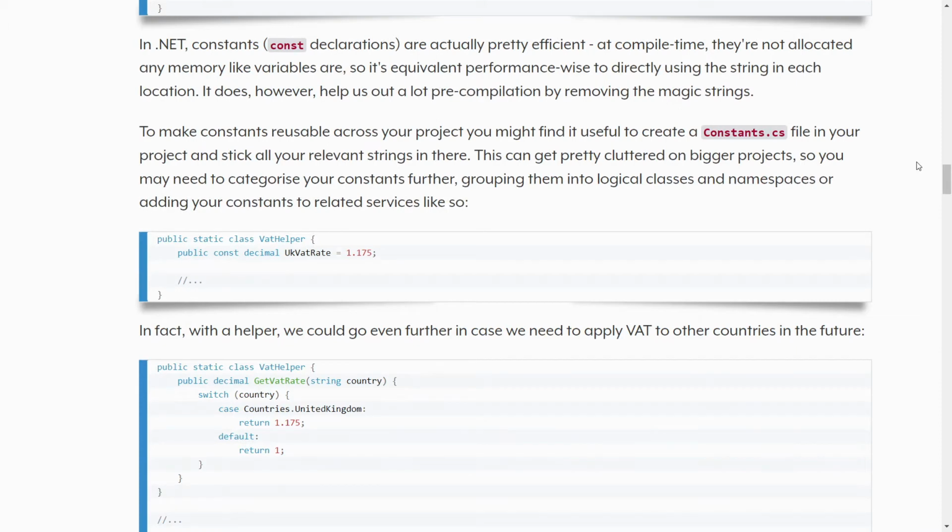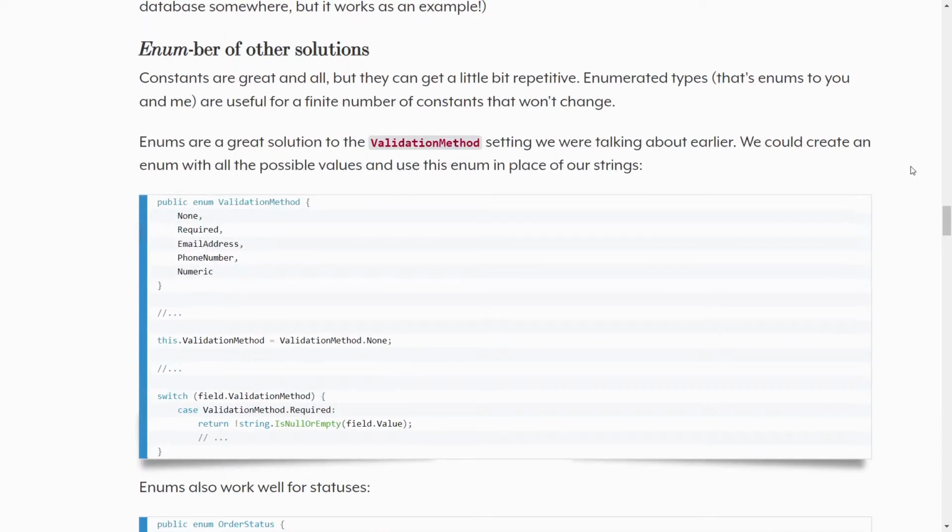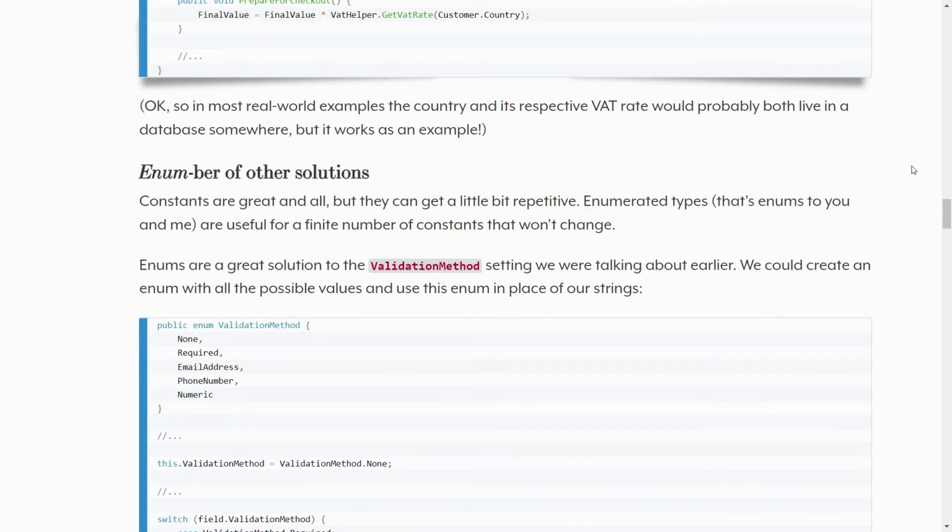To make constants reusable across your project, you might find it useful to create a constants.cs file in your project and stick all your relevant strings in there. This can get pretty cluttered on bigger projects, so you may need to categorize your constants further, grouping them into logical classes and namespaces, or adding your constants to related services like so. In fact, with a helper, we could go even further in case we need to apply VAT to other countries in the future. Okay, so in most real-world examples, the country and its respective VAT rate would probably both live in a database somewhere, but it works as an example.